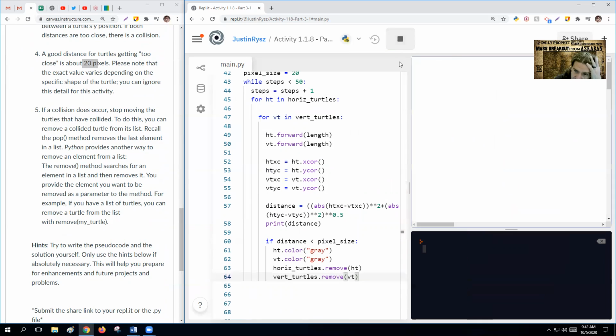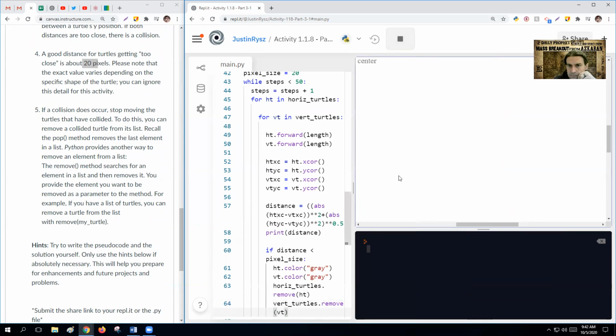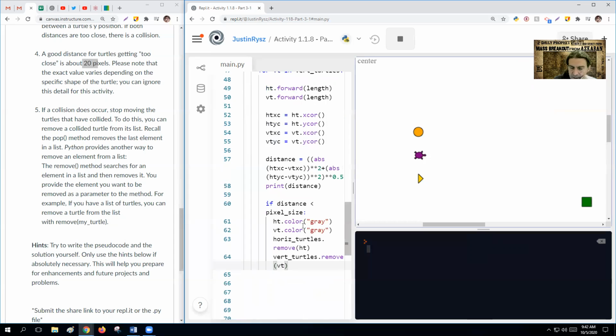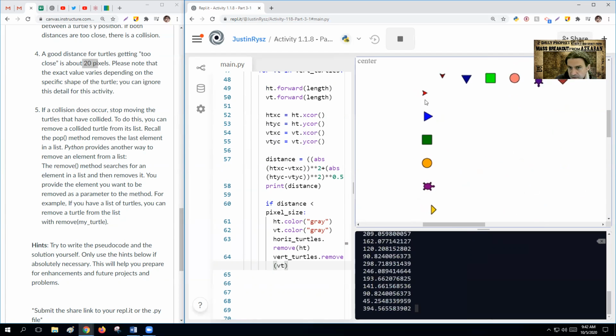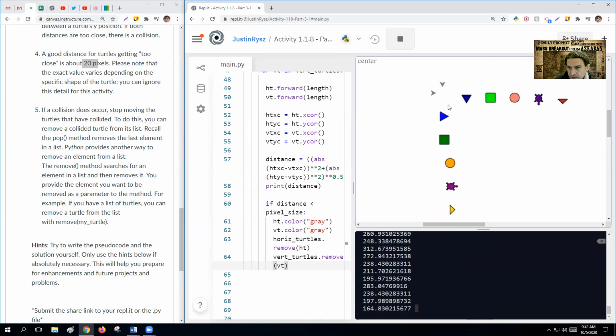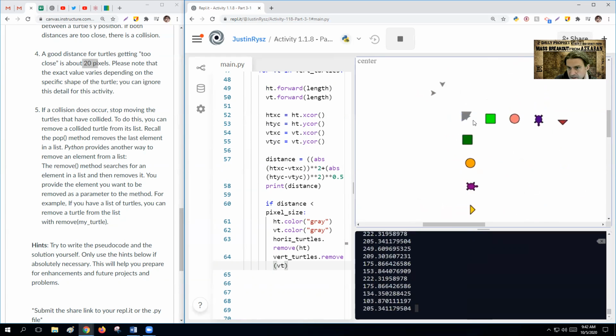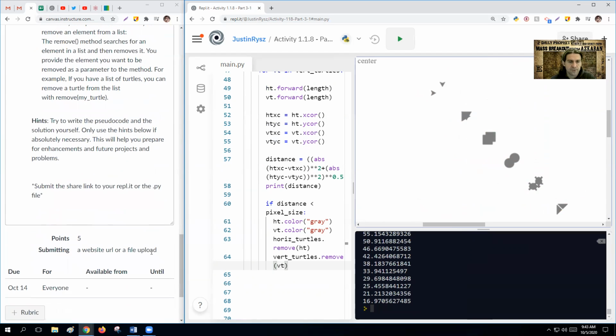Okay, so let's run this and see what happens. Our goal is, when these distances get close, the turtles will turn gray, and then they will be removed from the list. That means they should just stop moving, since only the turtles on the list are going to move. So the first collision should start up here. Okay, they turned gray and they stopped. The next one, they turned gray and stopped, gray and stopped. Cool. There we go. We got it set up.